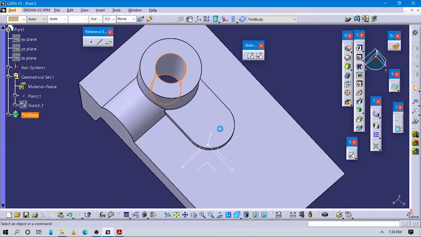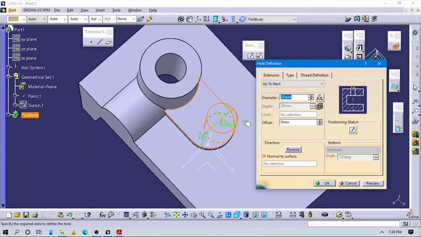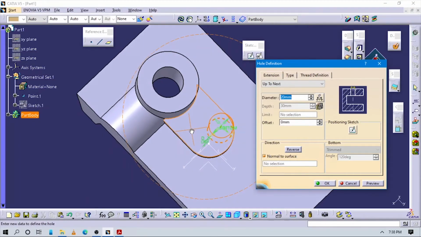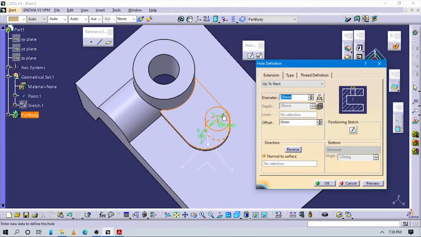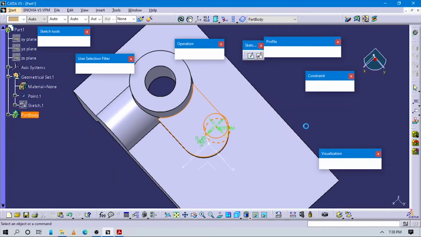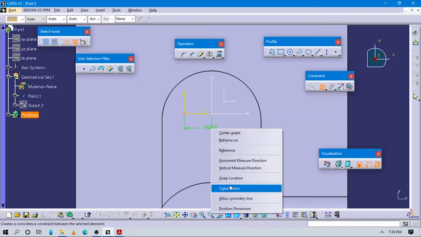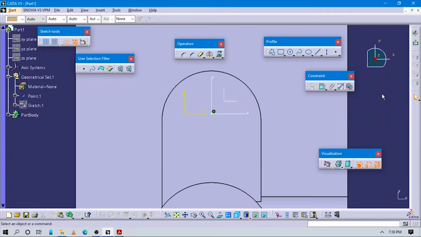Now the exact same type of hole in this face. Select this face, and first of all we can check the value of this hole. The diameter value is 20, but you can see it is not perfectly aligned to this. So here we have to go to position sketch. Make sure to coincide this on this. So right click here and make coincide.